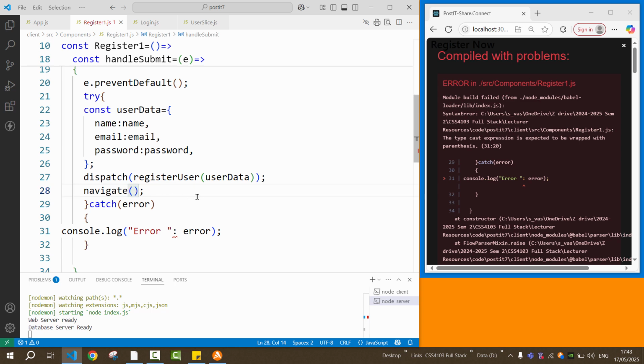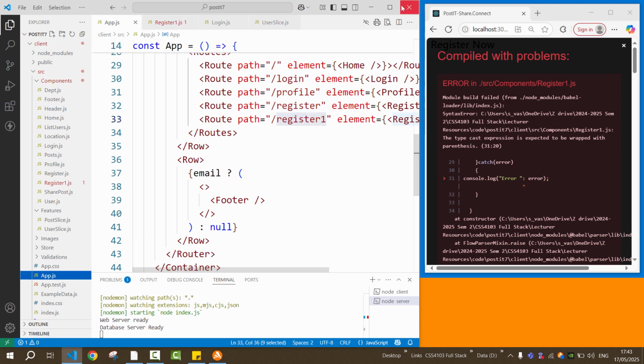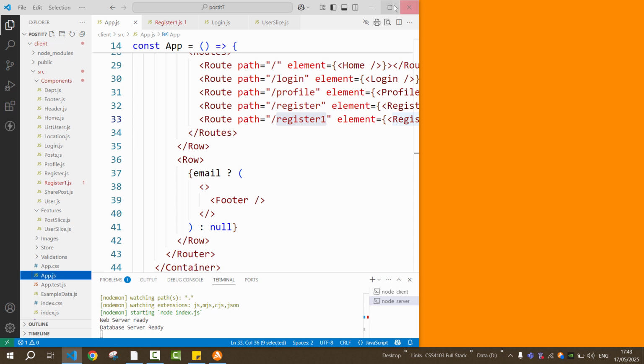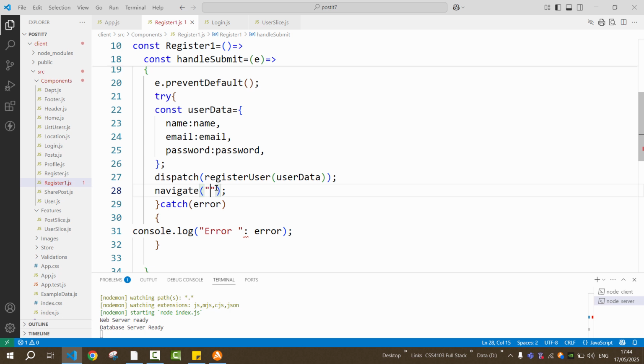So for the login page, our route, if you see our app.js file, for the login component, the route is /login. So in the navigate I will write this route. Okay, so when it sees this route login, then the login component will open. So here I will just put the route /login.